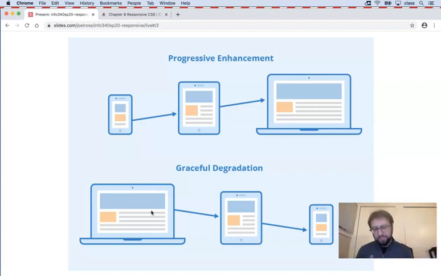and then as we get bigger, we say, hey, we've got more resources, let's use those more resources. This is opposed to thinking, let's design our website so it looks great on a desktop, and then as we get smaller, let's make sure it doesn't break along the way. What's known as graceful degradation.